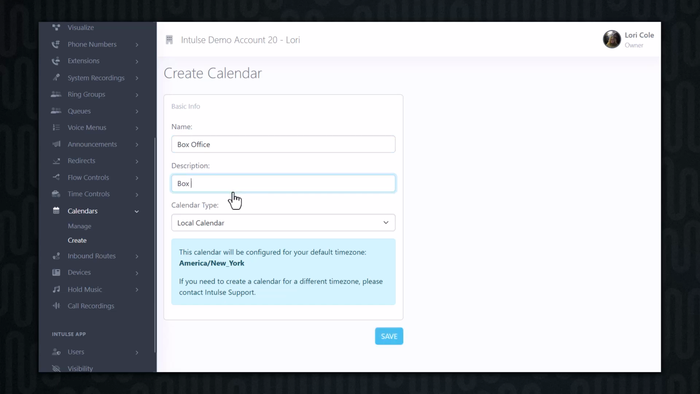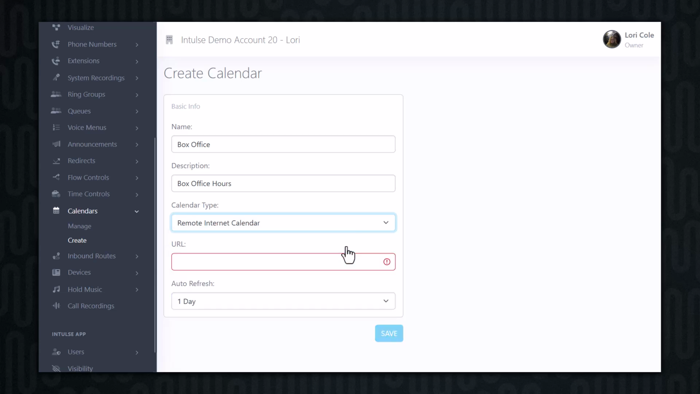Name the calendar accordingly and add a description that will clarify its purpose. Select whether you'll use a local calendar, where you'll add the specific hours to a calendar on our system, or whether you'll use a remote internet calendar, such as an Outlook or Google Calendar that is dedicated to your specific operating hours. Make sure your remote calendar is set to Public and add the calendar link in ICS format.